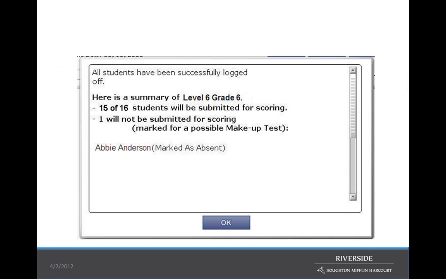Now, if the student has moved, you will not need to include the student in a makeup test. But if the student is just out for a while and then returns to school, a makeup session can be created for this student to test.